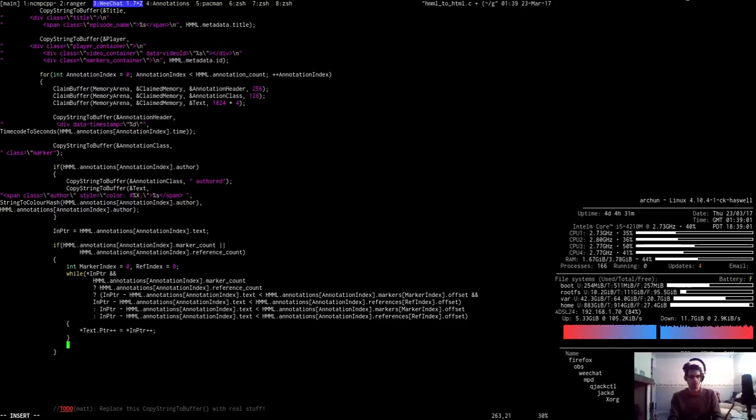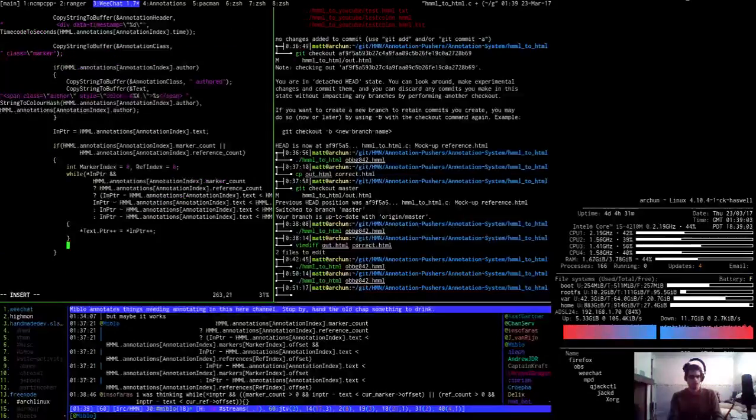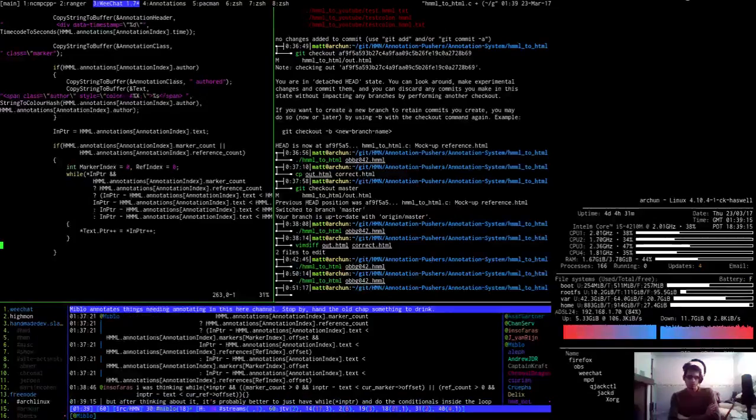So that's going to loop through that. What count is greater than 0? Ref count is greater than 0. Better to just have while input and do the conditionals inside the loop. Okay. Alright, I'll go with that then.